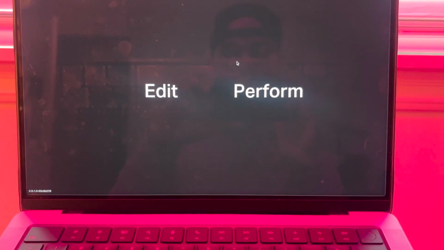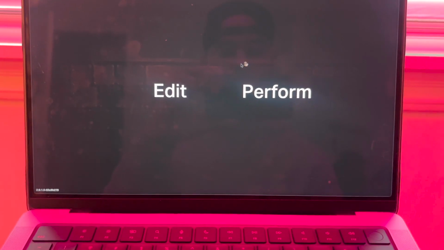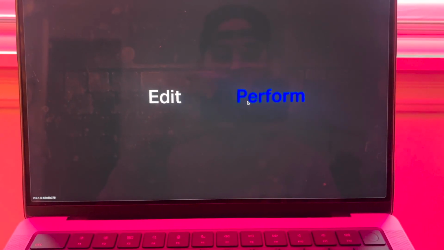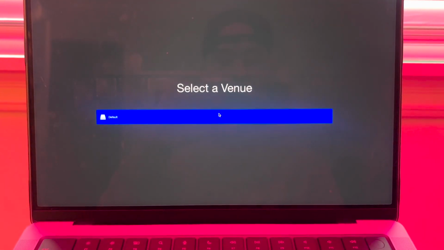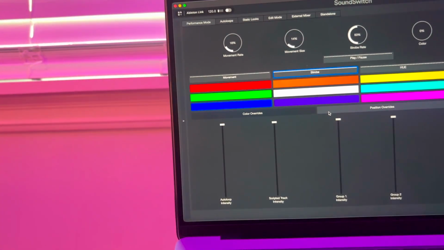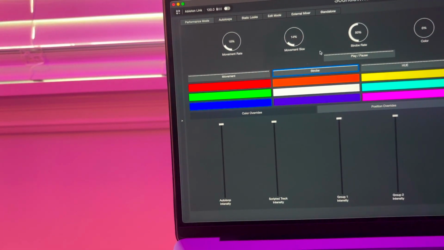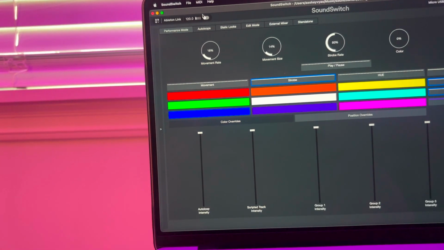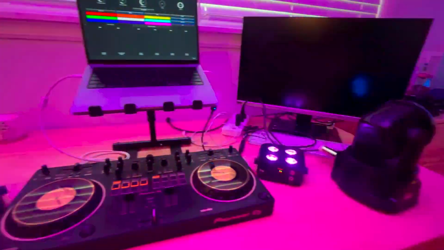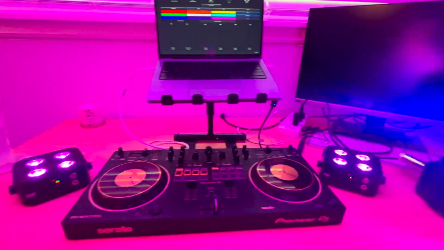Okay, so starting with SoundSwitch, when you open SoundSwitch, this is the main screen. I'm just going to go to Perform, and I just pick my default venue. Now I've got mine set up in the Ableton mode, so all I have to do is turn this on and the light show will start. So now you can see that the lights are just kind of doing an auto loop in the background.